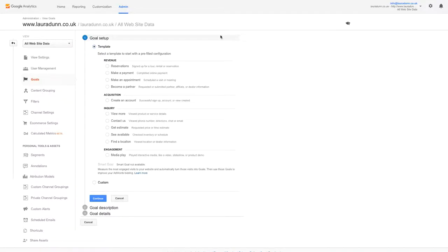So analytics actually has a few templates already set up. There's a few kind of basic ones in here. None of these are actually relevant to my business in the first section. Acquisition, maybe if you've got a member site, or that's part of your opt-in. More often than not, if you're a service provider, it's going to be in the inquiry section there. I'm not actually going to use their template.